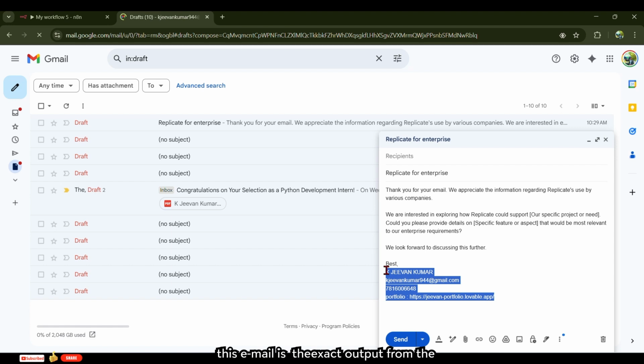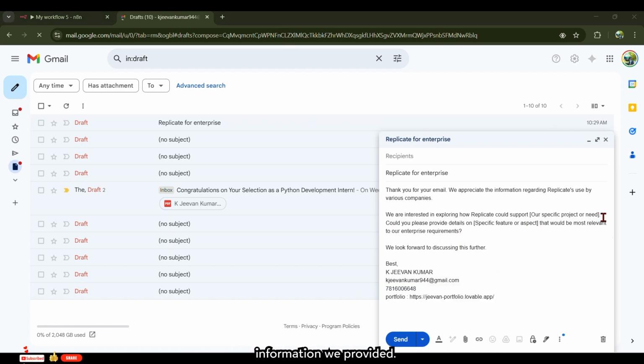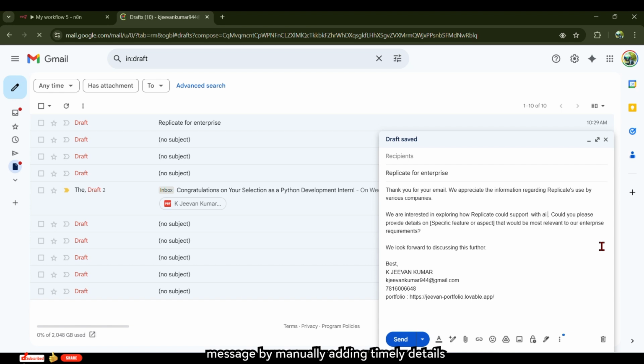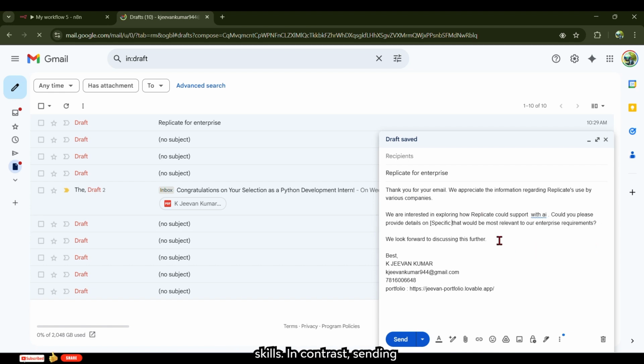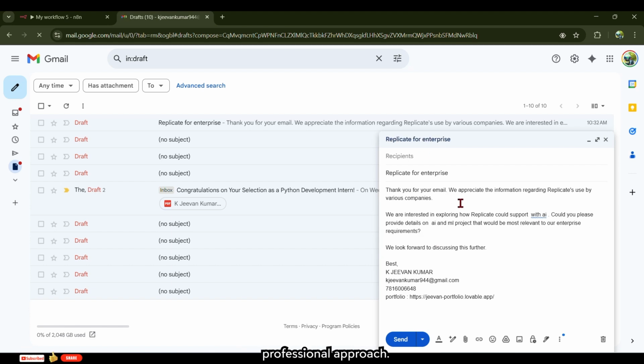The content of this email is the exact output from the AI agent, which has structured all of the information we provided. The key advantage of creating a draft is that it provides a crucial human review step. This allows you to personalize the message by manually adding timely details, like your availability or specific skills. In contrast, sending an email directly from the AI removes this layer of control, meaning you can't verify or edit the content, which makes the draft method a much safer and more professional approach.